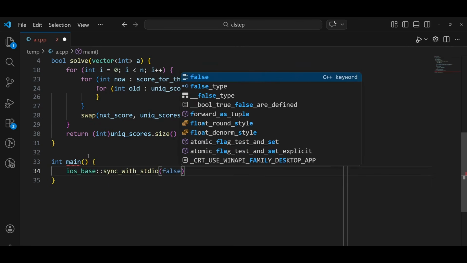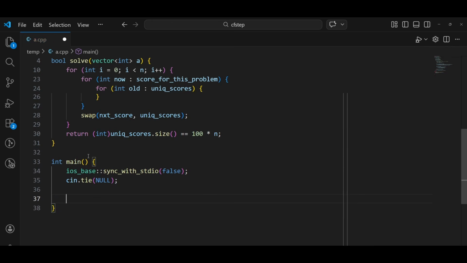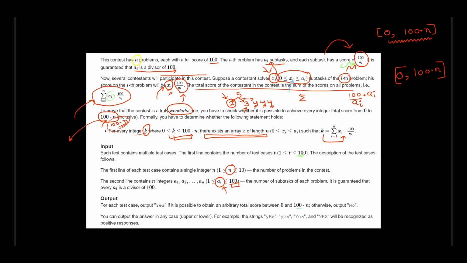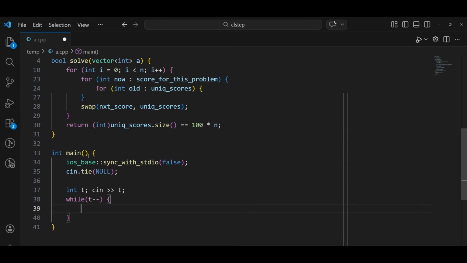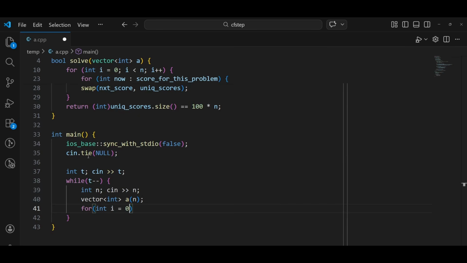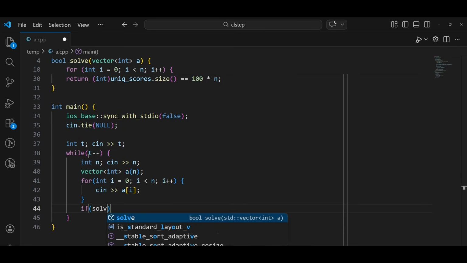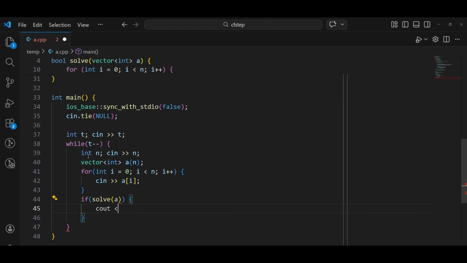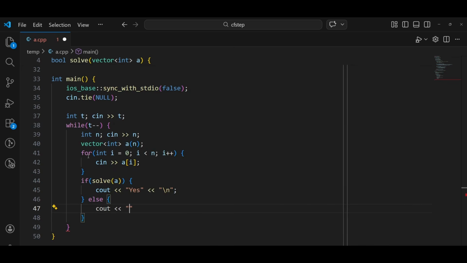So just some fancy tricks for not getting time limit exceeded error. And then you have to take the input for multiple test cases. So you do integer t, cin t, while t minus minus, and you have to just read the array in input. So integer n, cin n, vector int a of n, for integer i equals 0, i less than n, i plus plus, cin a i. Okay, and then you do if solve of a. If the answer is yes, you print cout yes. Actually, you should use backslash n instead of endl, else you print cout no.